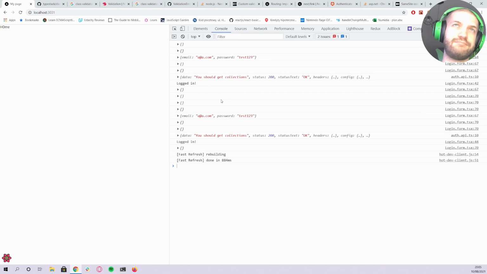Okay, so yeah, this is how we can navigate after being logged in, and I believe we will pick up from here in the next episode.